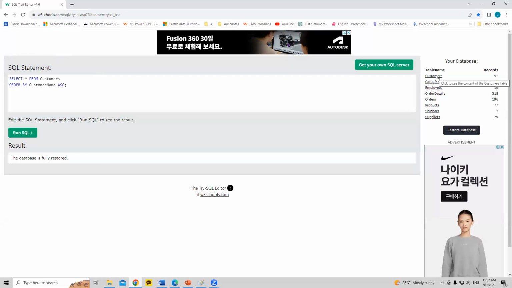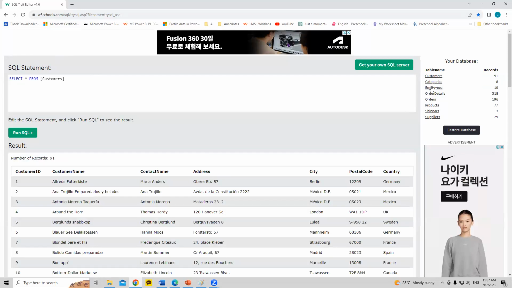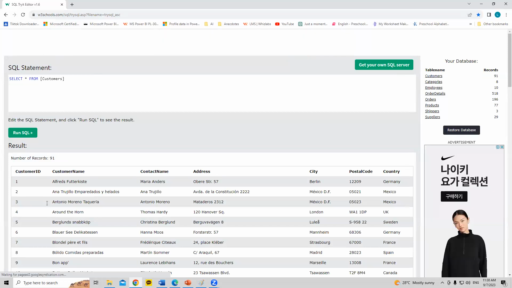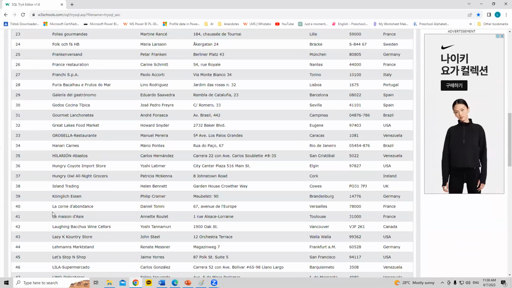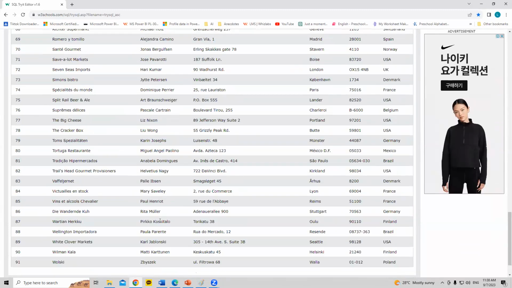They have already provided many tables. This is the customer table. As I already told you, SQL is a relational data model, so everything will be stored in a table format. So what are the columns here? Customer ID is one column, customer name is a column, contact name, address, city, postal code, country. These are the columns. And what are the rows? Rows are the number of records. So how many rows do you have? You have 91.